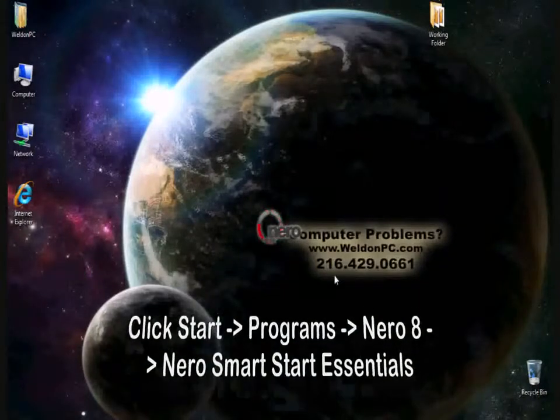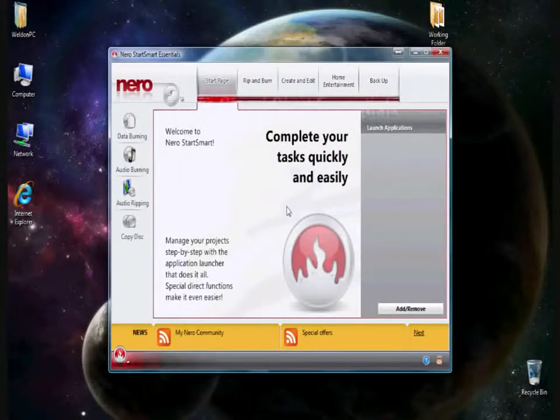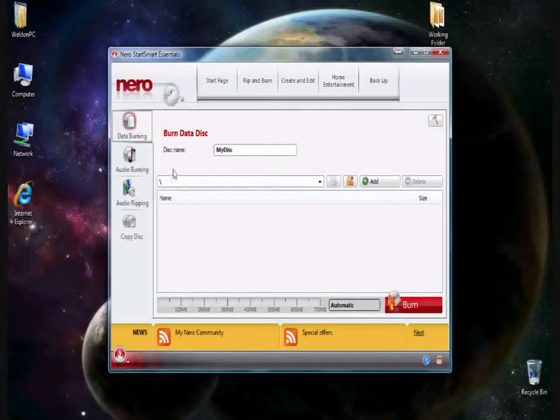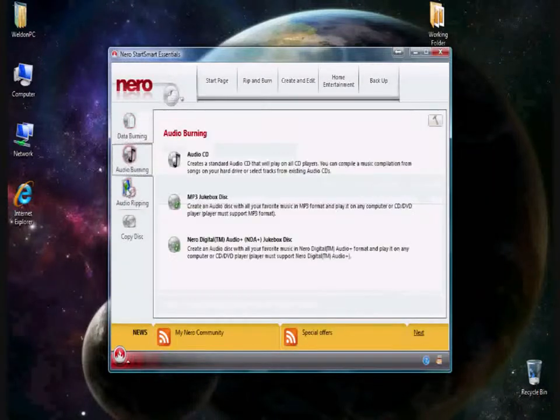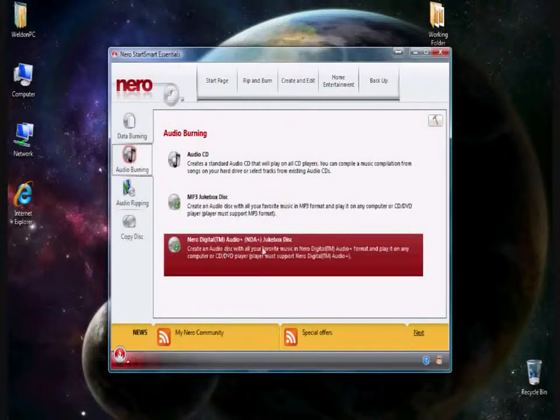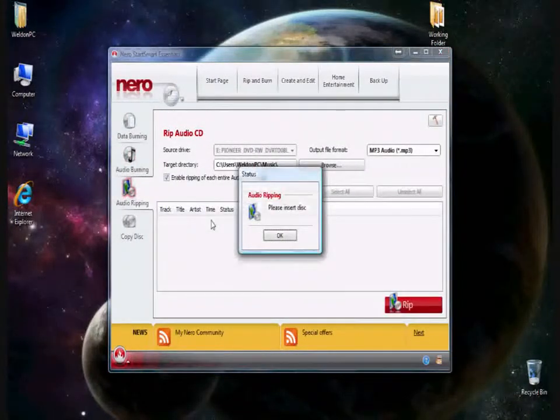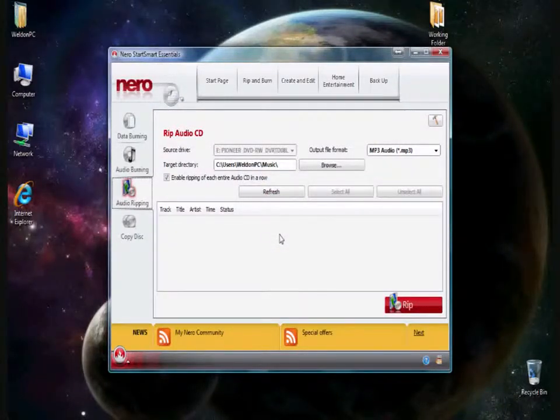Using the Nero Smart Start Essentials will ensure that you're going right to the quote-unquote home page for the Nero application. Here to the left, and on some older versions across the top, you would see these features: data burning, which you would drag and drop files into; audio burning, which you could use to burn an audio CD or an MP3 disc. I wouldn't recommend using this because it falls outside of the simplicity that we're trying to convey. Audio ripping is when you take audio from the CD and put it in the computer. We're not going to show you how to do that because this is a more advanced feature.